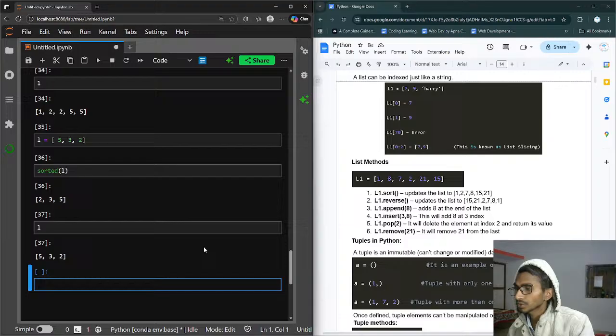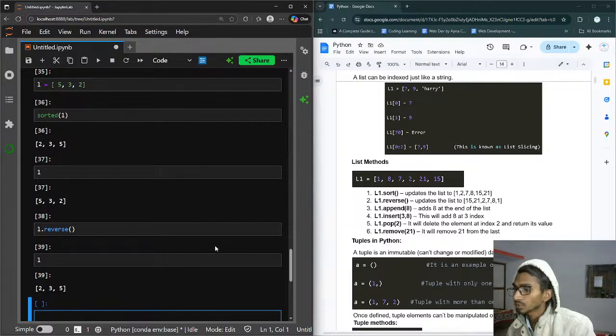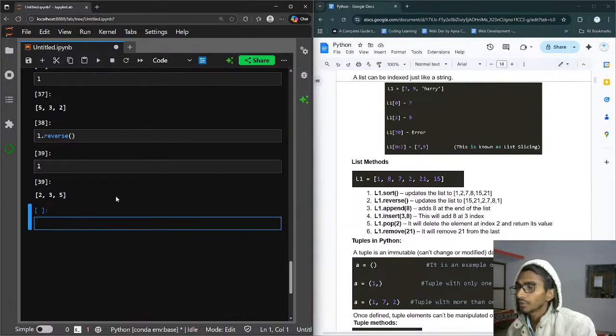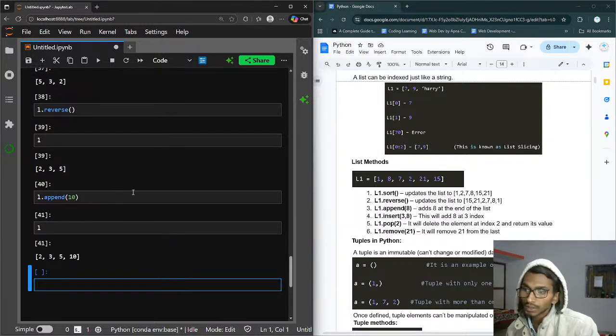We can reverse the list. So L is equal to L dot reverse, 532, and this time it will become 235. Yeah, we can append the values inside it. So let's try to append that. L dot append the values. This is called pushing the things. So suppose I want to append the value 10, and 10 is also pushed in L.